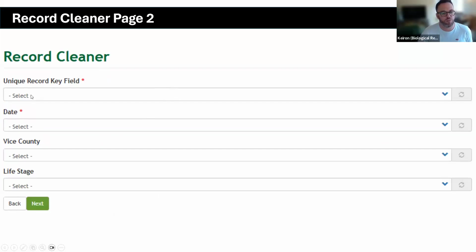So on the second page, you've got these four different drop downs. And when you click on one of these drop downs, it will have all of your column headers from your spreadsheet. So you just match the column header to the field. So like I said, for unique record key field, you just put that auto row number and then date, whatever you've got your date field listed as, etc.